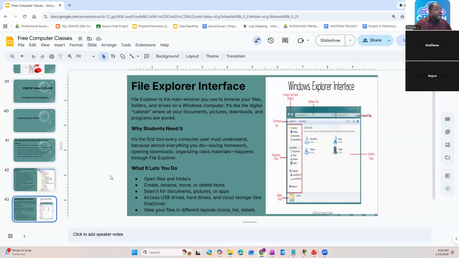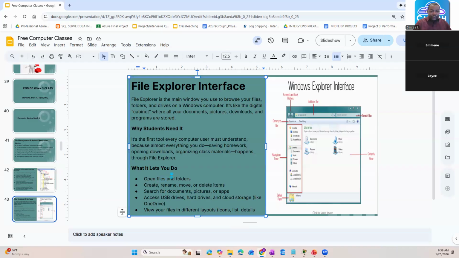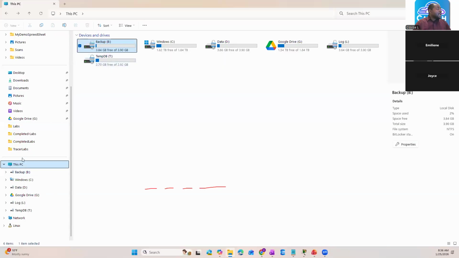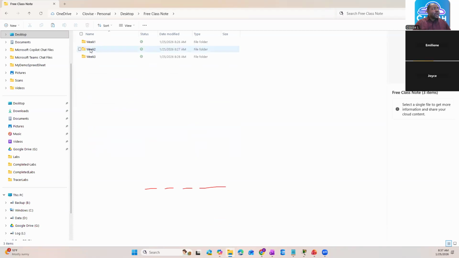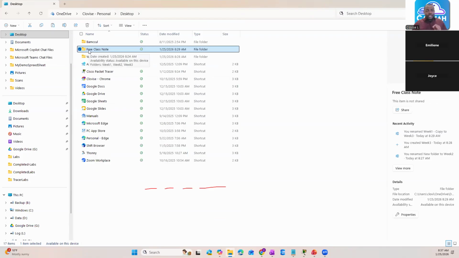So what all of these things let you do is open files and folders, right? It lets you create, rename, move, or delete files. For example, if I go back to delete these files that we created, since I named this folder under the desktop as free computer classes, I can come in here and delete one folder. Or if I delete it from here, it's going to delete all of those subfolders. Those ones in here are referred to as subfolders.